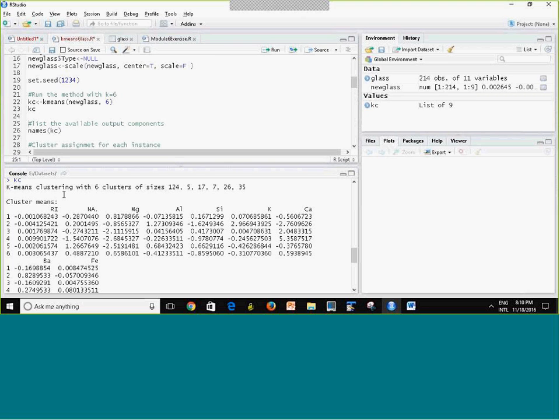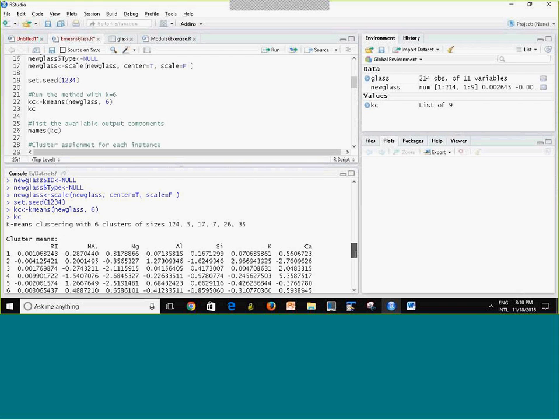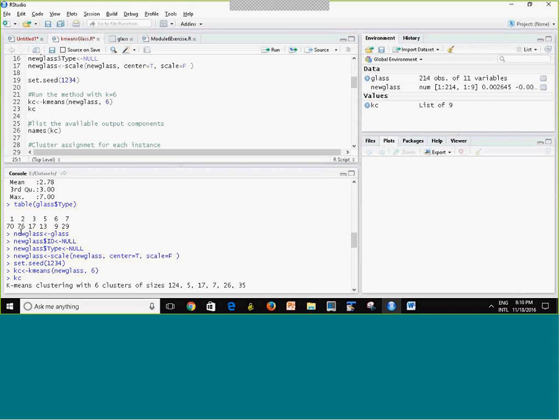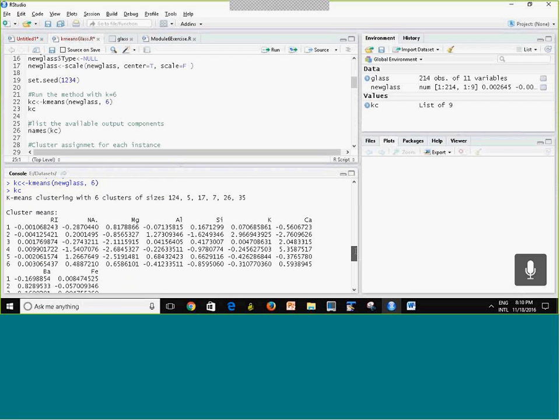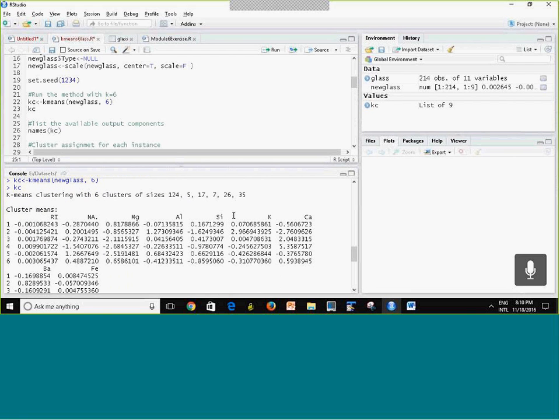So, I just decided 6. The reason I chose 6 is because I have 6 types of glass. Is it a good choice? Probably not, but let's see what happens. And I have 6 clusters, and of course it's expected that the number of instances is different. Well, because, if you recall, I don't have an equal number of samples in each class. But forget about class, because it's unsupervised learning. We don't have a label.